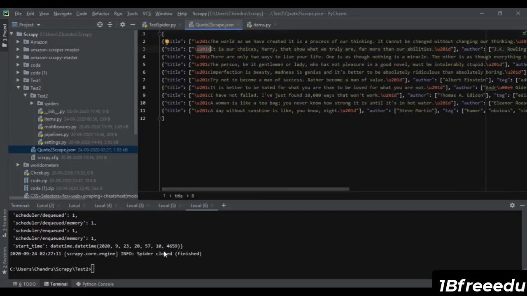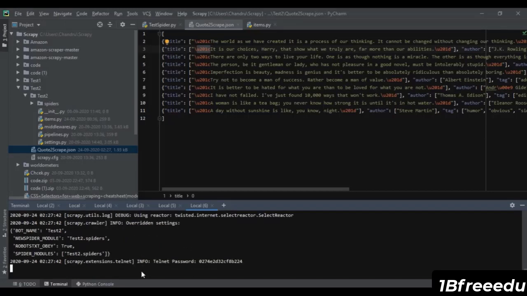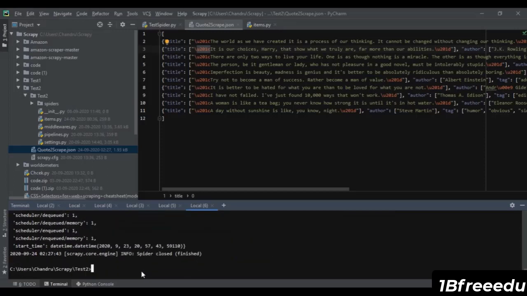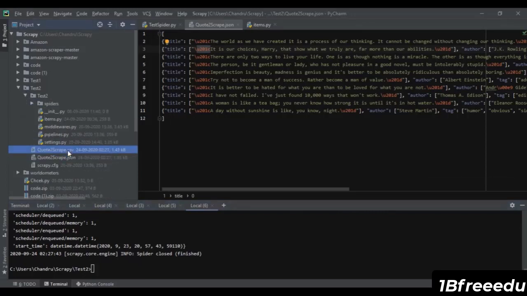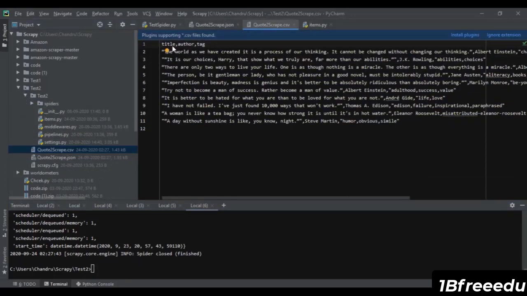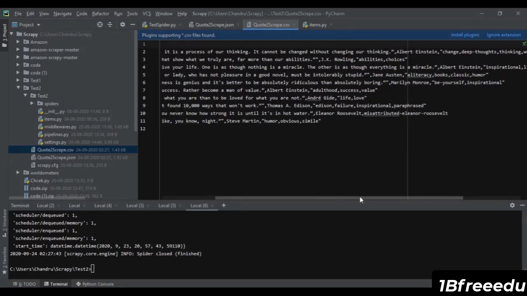Next, I'll create a CSV file. You can change the name as you need. I'll create the CSV, and the data will be available in CSV. CSV means separating the data using commas. Similarly, I'll close and reopen. Here you can see title, author, tag, all the values available properly.